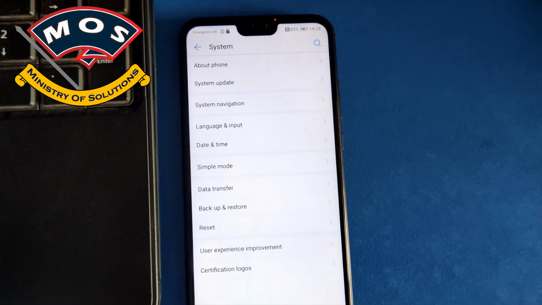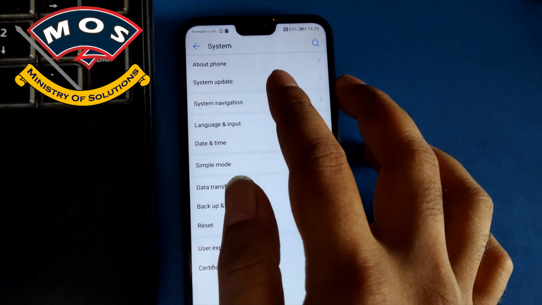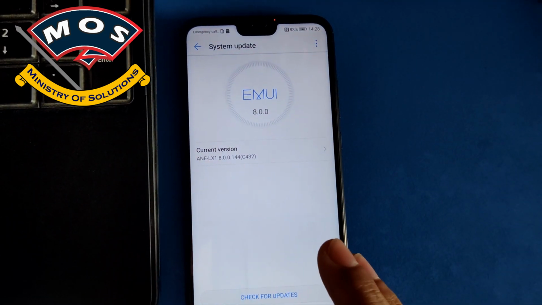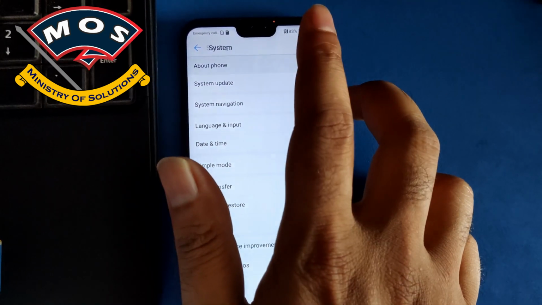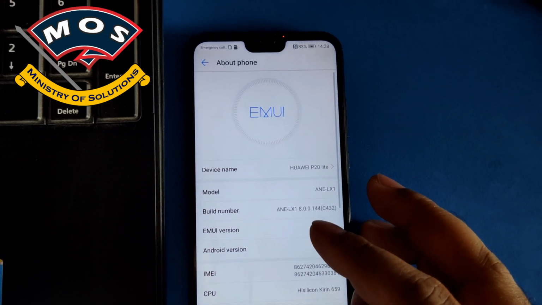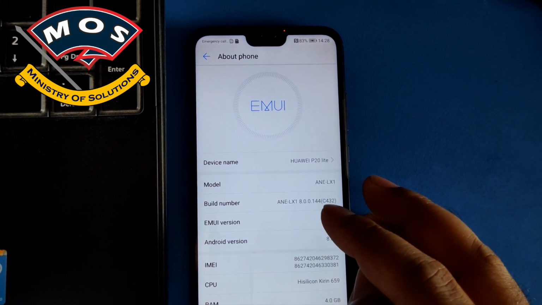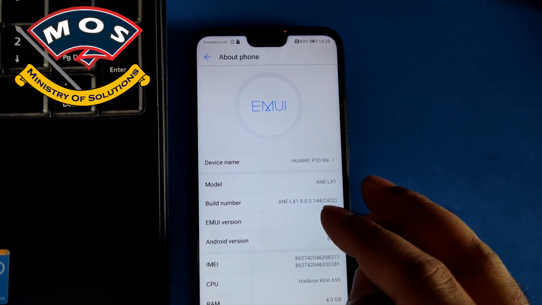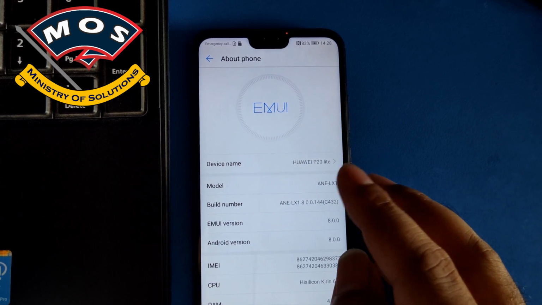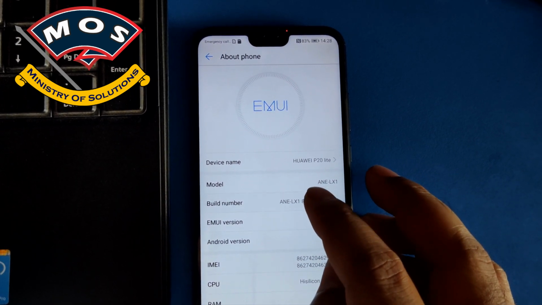In today's video, I will show you how you can root Huawei P20 Lite, which is running Android 8 version. Viewers, for this and other phones, the first thing you need to do is enable developer options by tapping 7 times on build number.